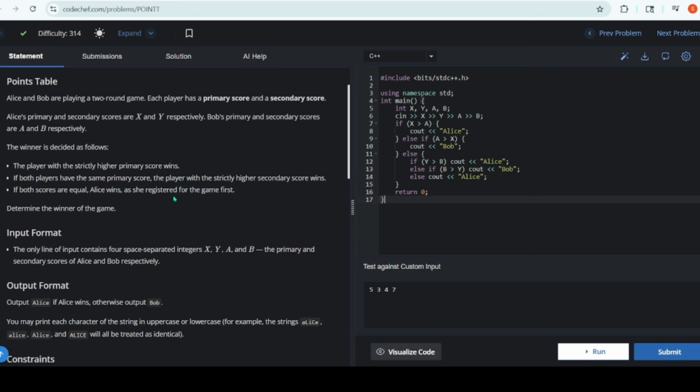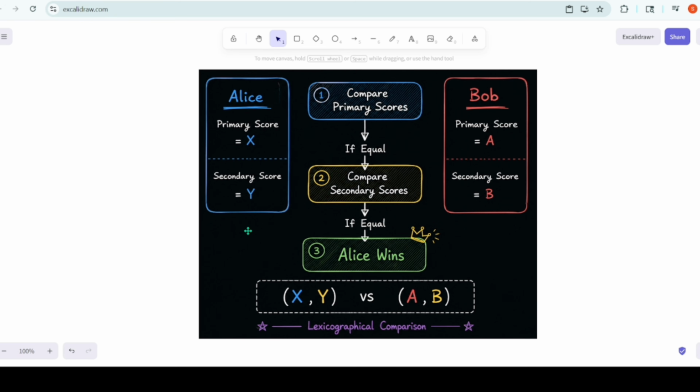So here are the conditions. The player with the strictly higher primary score wins. If the primary scores are equal, then the player with the strictly higher secondary score wins. If these are equal too, then Alice will win because she registered for the game first. So let's move to the whiteboard first and understand the fundamental idea.